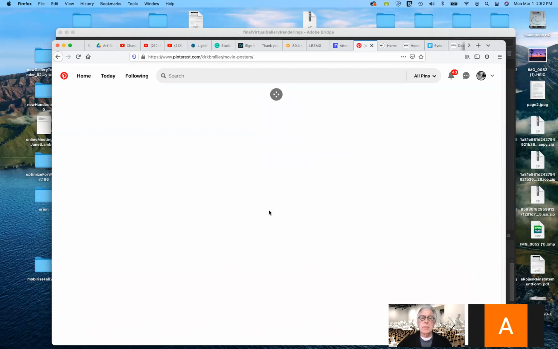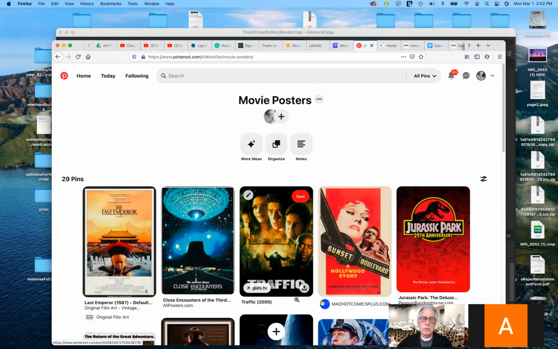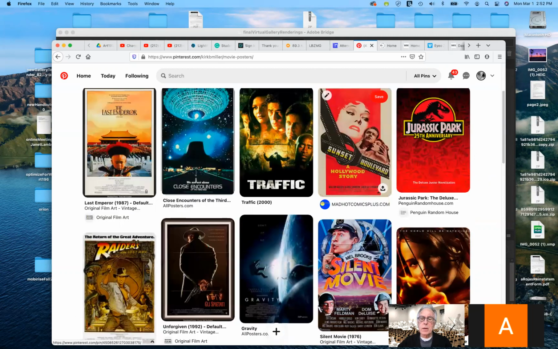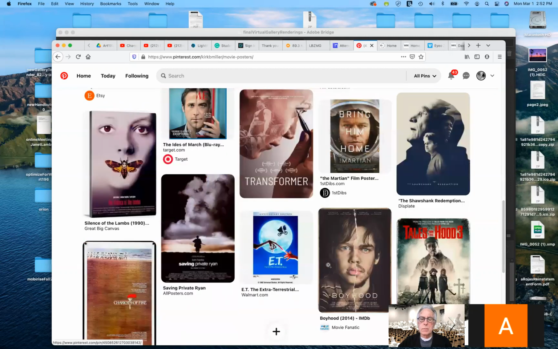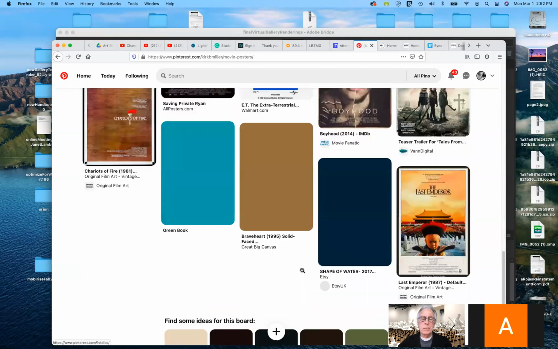And you can do the same thing just by doing a simple Google search. You could also go on to Pinterest yourself and type in award-winning movie posters and find many of the same ones that I've shown you today. Here are all the ones that I've shown you that I think are really top-notch. Some old, some new, relatively new.